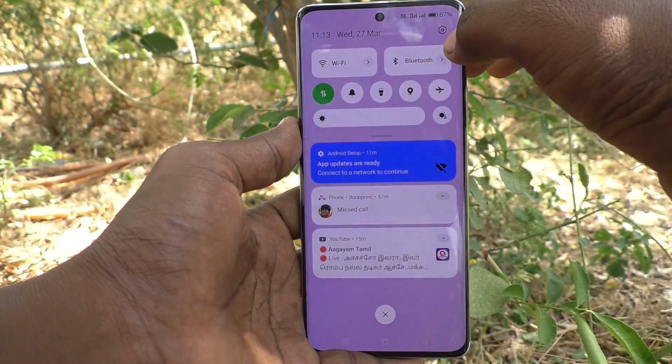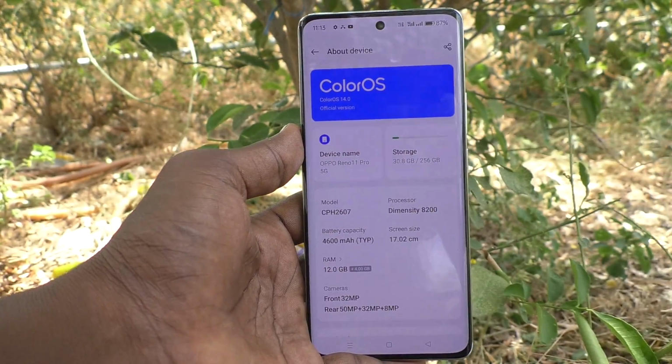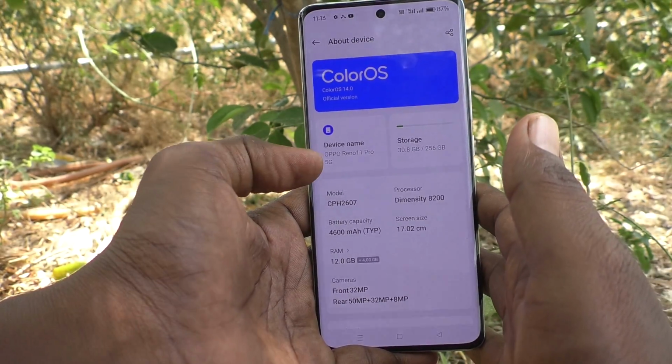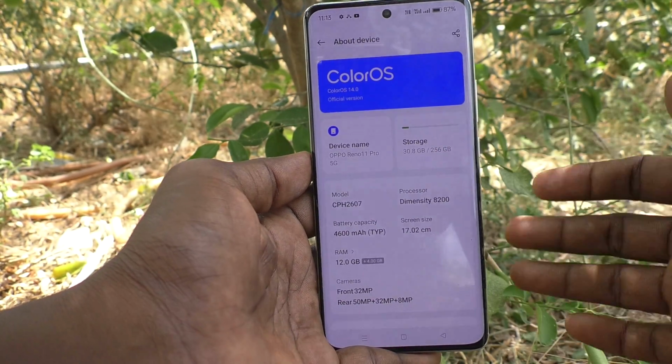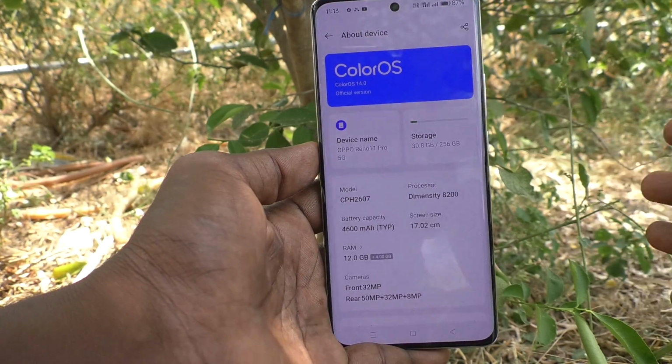First of all, go to the settings of your phone here and go to about device. And here you can see the device name. My device name is clearly printed Oppo Reno 11 Pro 5G. Suppose if you would like to change this name to your own name, yes, you can do it.